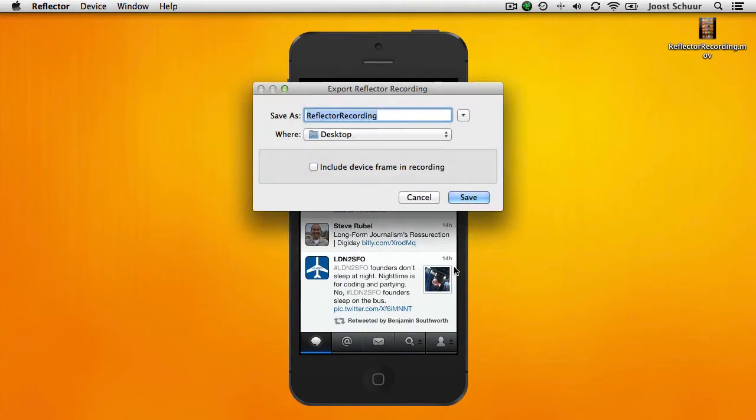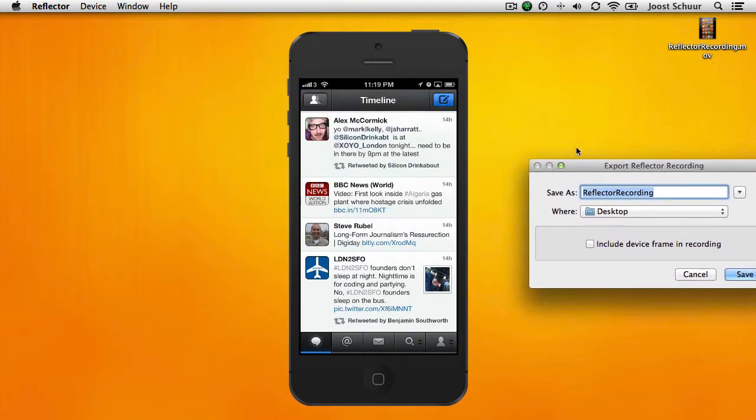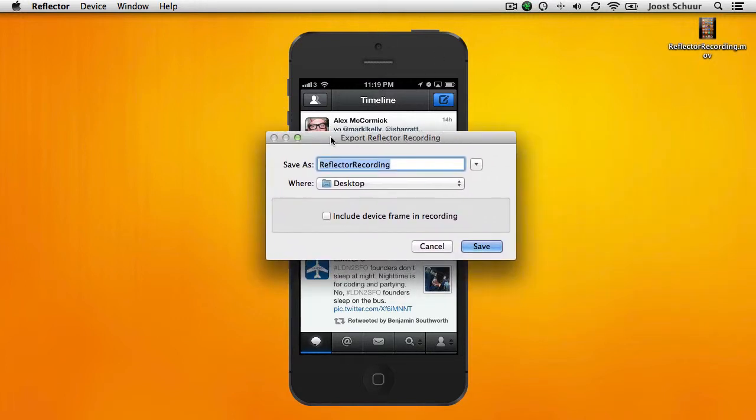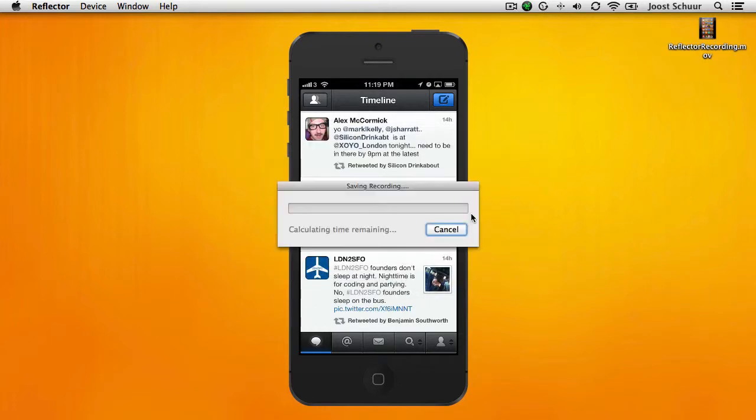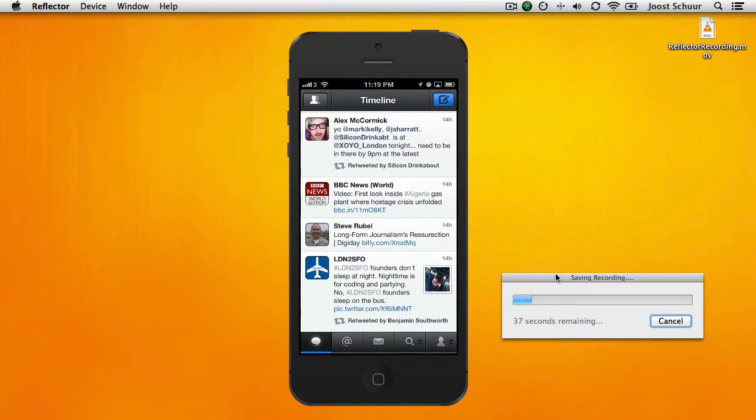Now, when you record the file, you have the option of including the device frame. The device frame is this little iPhone 5 frame in this case around it. I'm actually not going to do that. I don't want to have the default iPhone 5 frame being used. I want just the raw video on the inside. And I'll show you later in Screenflow why that is. So we'll just hit save, replace the previous one. And it'll take a minute to save the file. And when it's done, I'll see you guys back in Screenflow.